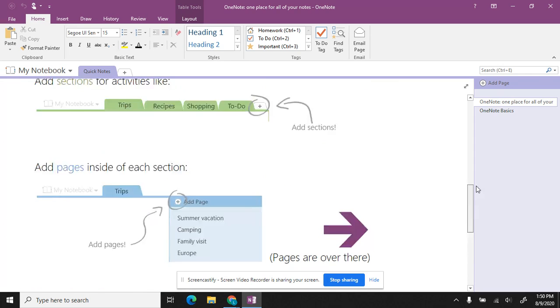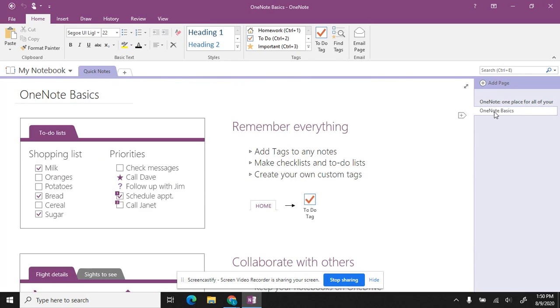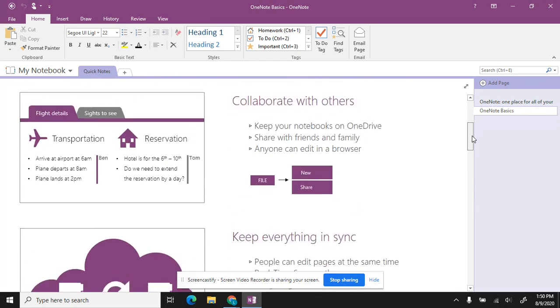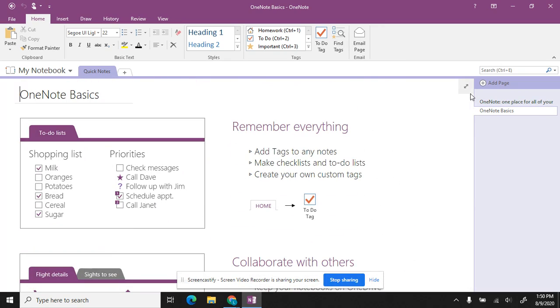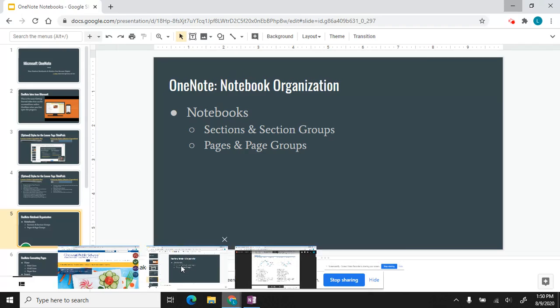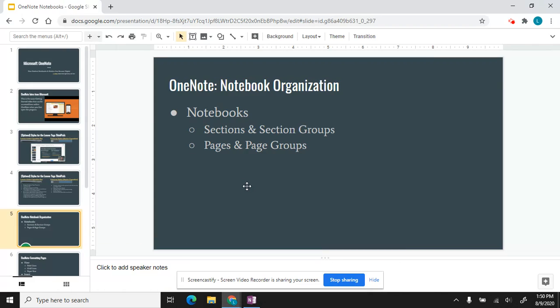Multiple help videos here. And then on this next one over on the right-hand side, OneNote Basics, again, some really good, useful information. Some of this is going to be covered in my series of videos, but I want to point out that this info is already preloaded. So what I want to spend this video talking about is your basic setup, your sections, section groups, and pages and page groups.